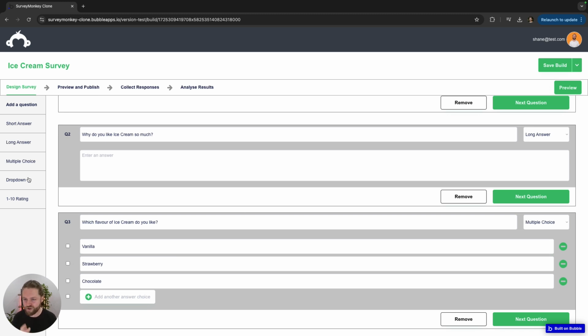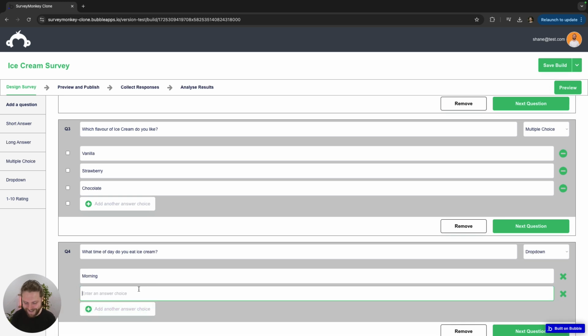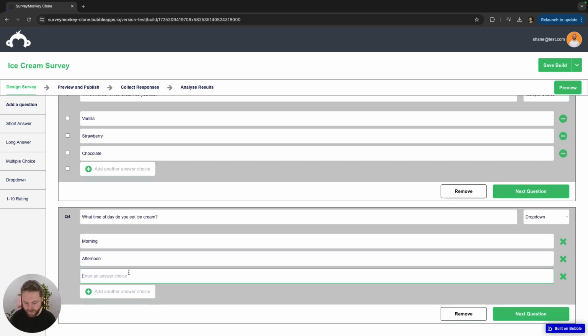Next, let's add a drop-down question type. Here we can say, what time of day do you eat ice cream? Here, for example, we do only want our respondents to select one option. That's why we are choosing the drop down. So let's say morning. Hopefully no one selects morning, afternoon, or evening. Here we are only allowing our respondents to select one option.